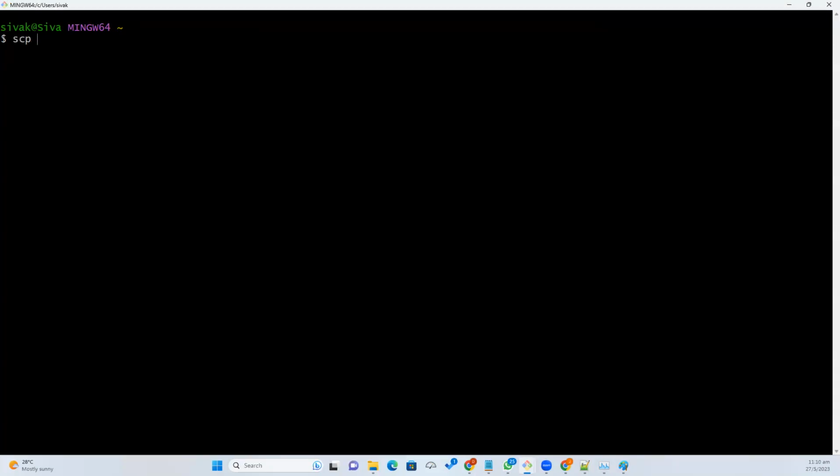That is SCP. It means secure copy. And what you want to send. Before that, I want to give -i. You need to provide the authentication also, right? -i, that is linuxcourse.pem. And then what you want to copy. I have this inside C:\Users\siva\Downloads, and then UI.